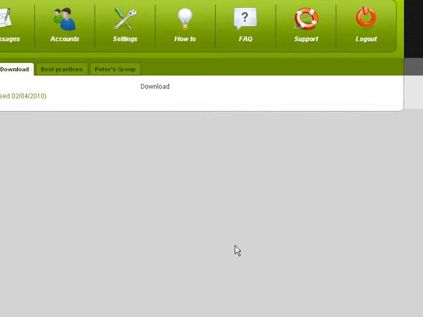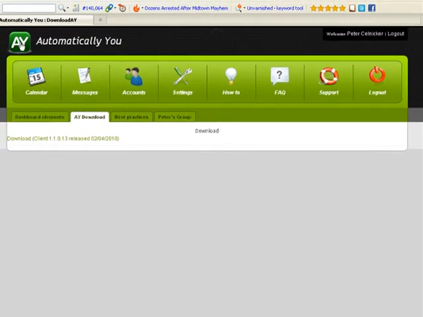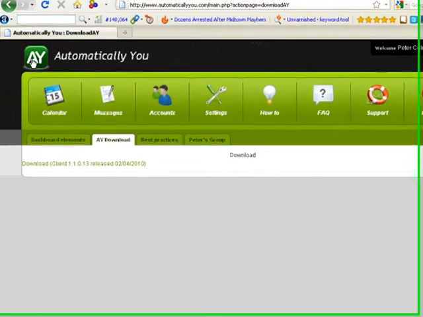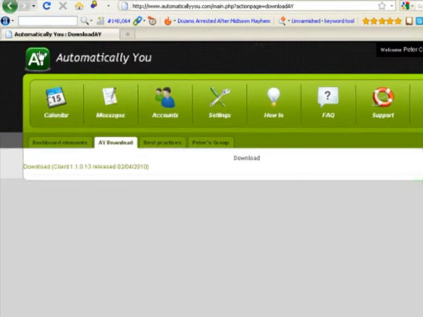So we now have Automatically You as a software. You're going to notice a couple of things. One, if you go to your Start tab and click on Programs, you're going to see a tab that says Automatically You. Second, down in the bottom right-hand corner of your computer, in what's called your system tray, you're going to see a little button that says AY. As long as that AY is there, Automatically You is working.